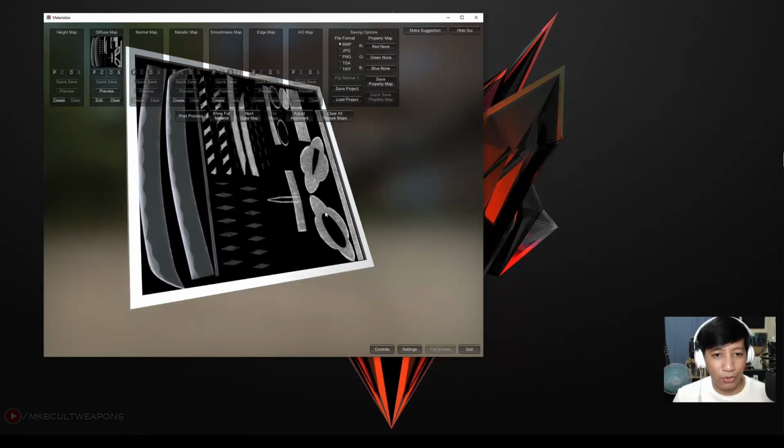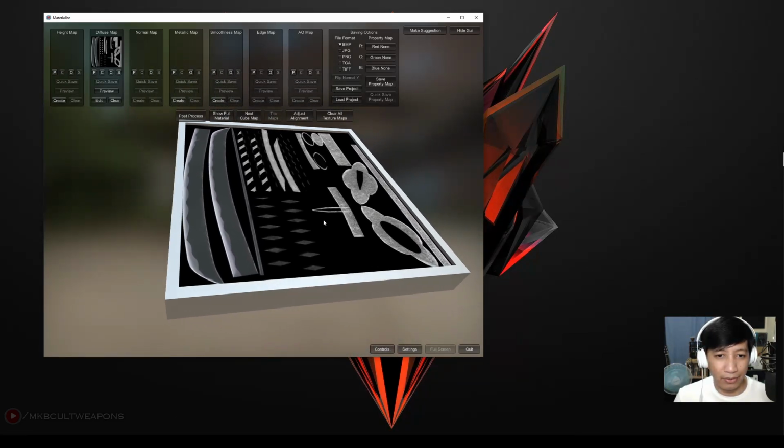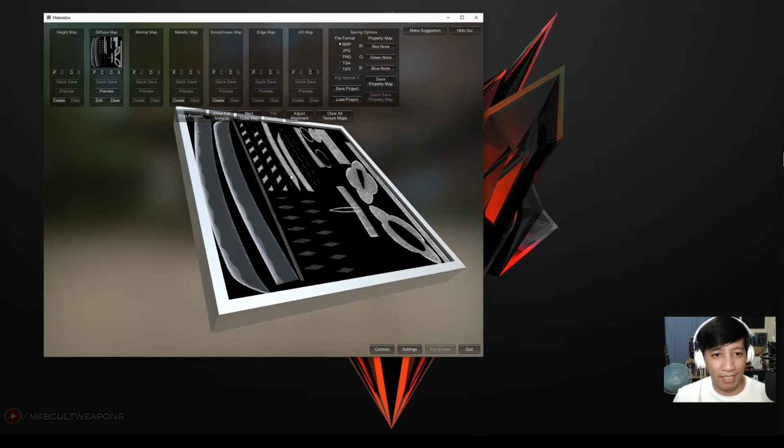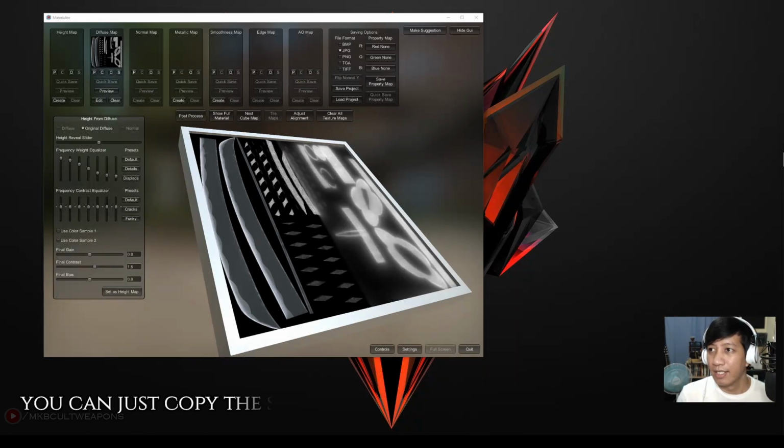Okay, so we will be needing a height map, normal map, metallic map, and edge map. We're not going to use the smoothness and AO and onwards, but what we're going to use is the height map. So we're going to create that first. Let's press create.